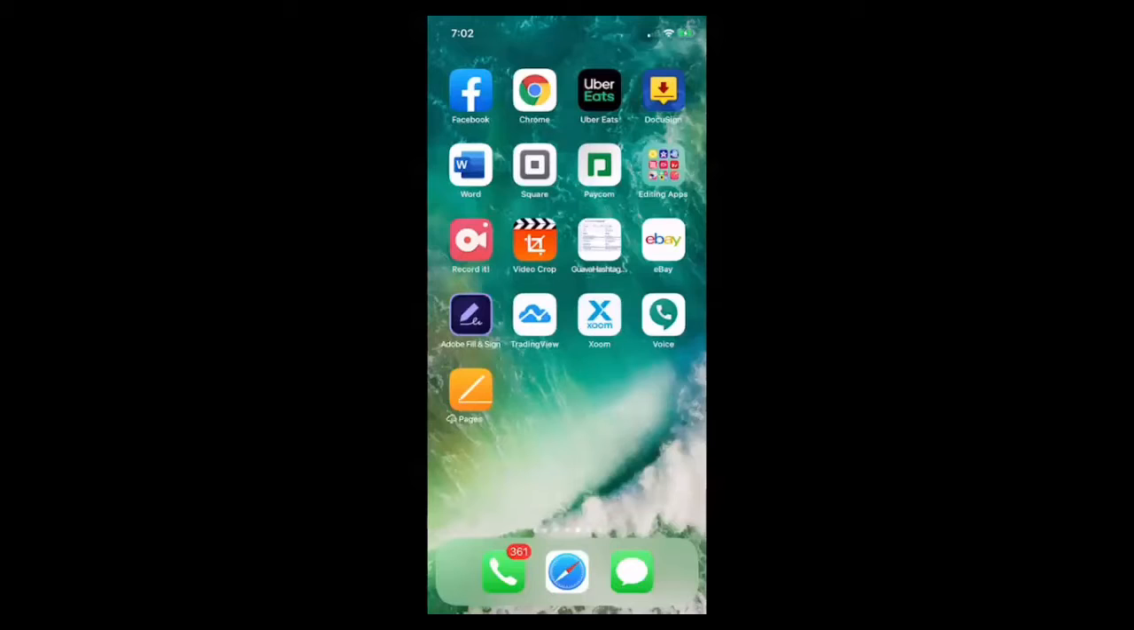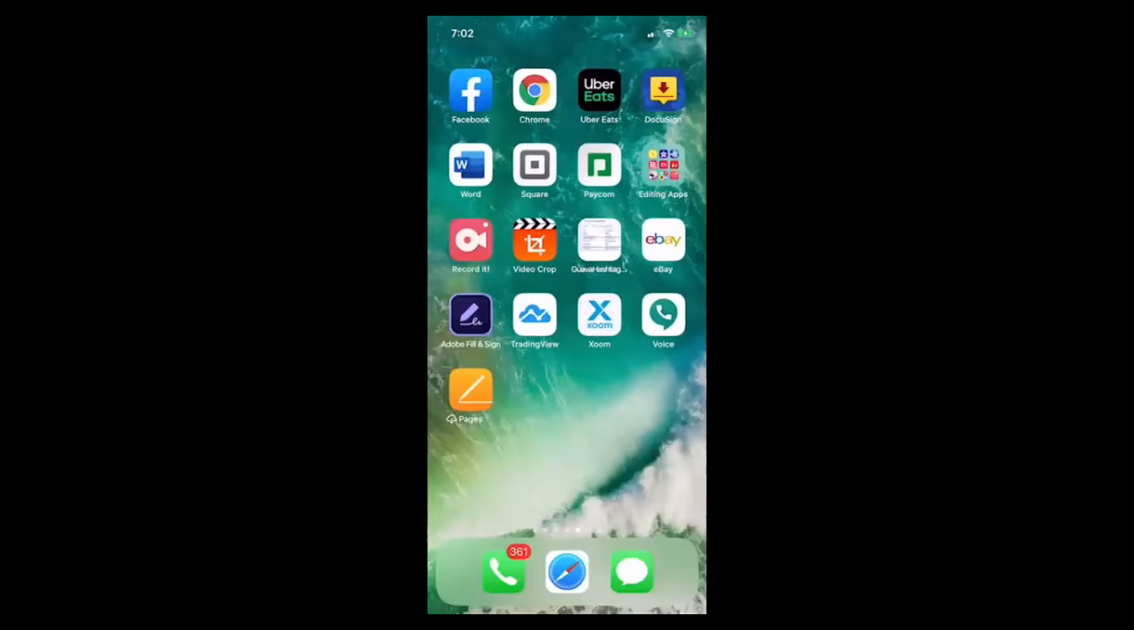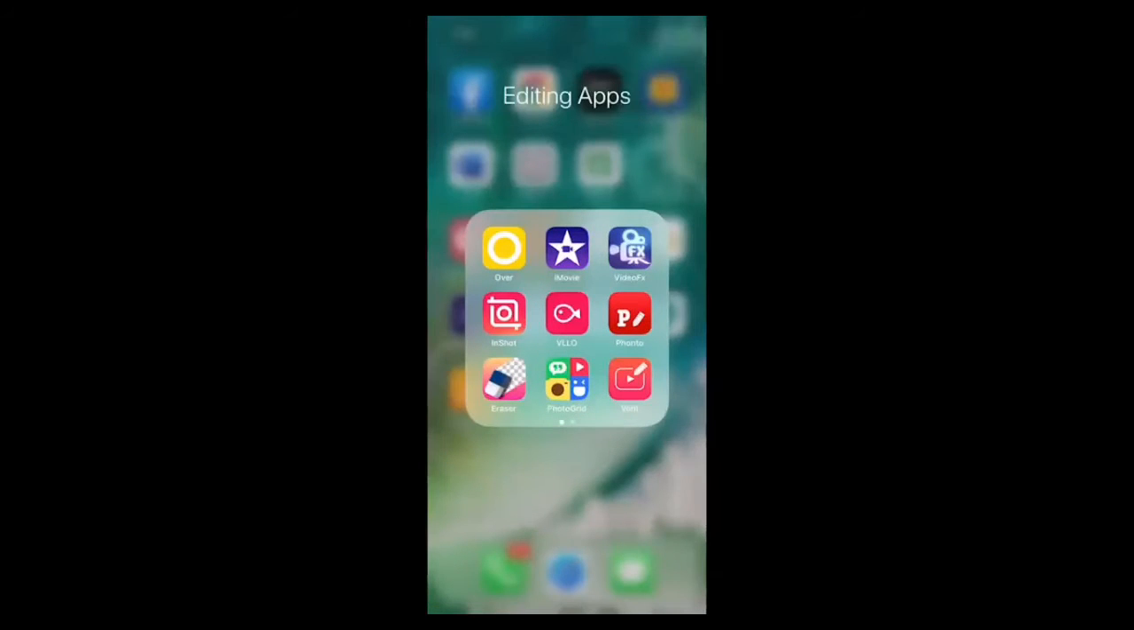And on today's video, guys, I want to show you how to make a really easy thumbnail for your YouTube videos. So I'm just gonna go ahead and go into my editing apps. And these are the apps that I use, guys, to edit my YouTube videos. So the first app that I'm going to select is the Over app.